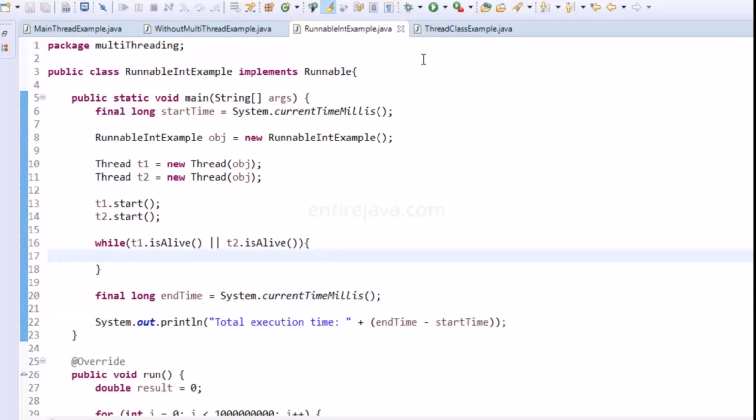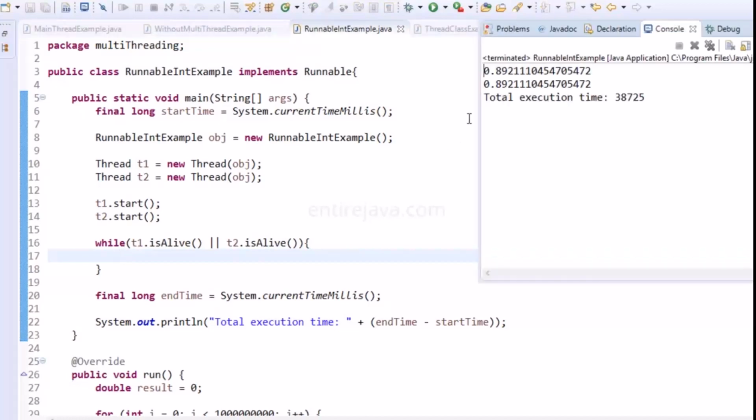Now let's see if there is any improvement in the time. Let's run the program. Again, I'm going to pause the video and we'll get back. Here it is. While it took 75 seconds or so without multithreading, with multithreading it just took over 38 seconds. It's almost half the time, and that's exactly the beauty of using multithreading.